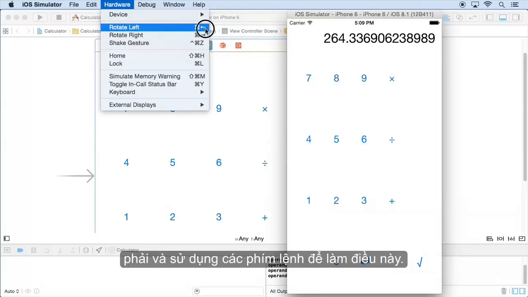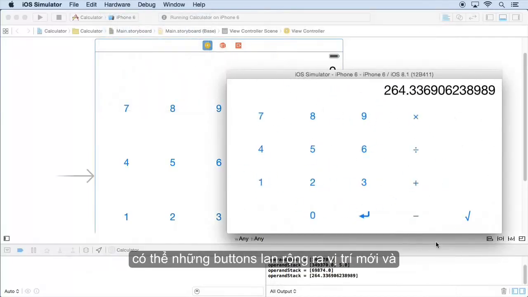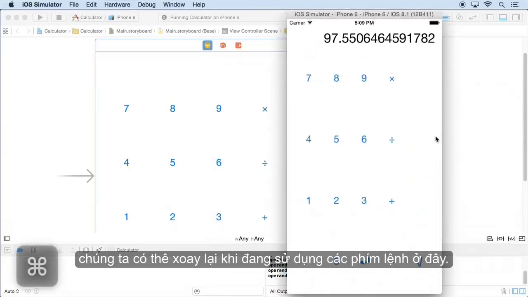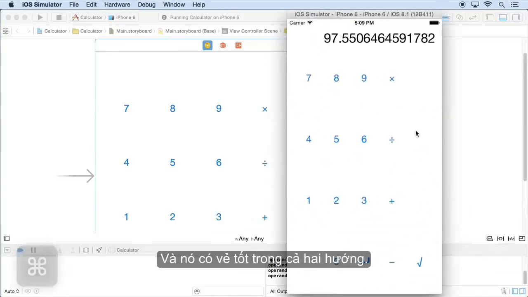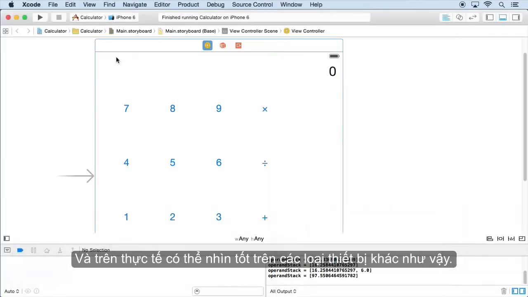I'm actually going to use the command keys to do this. So there we rotated it right, and we can see now it made the buttons spread out into this new location. Everything still works. Okay? And we can rotate back using command keys here, and it looks good in either orientation. And in fact, it can look good on other devices as well.